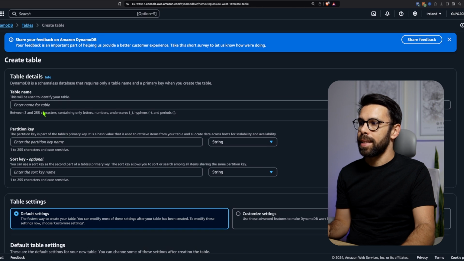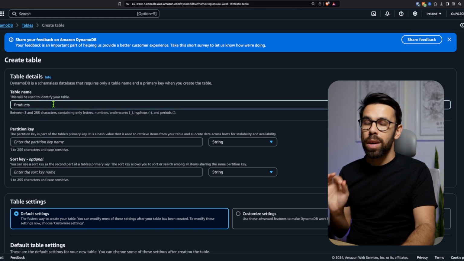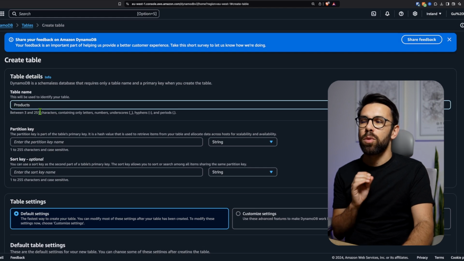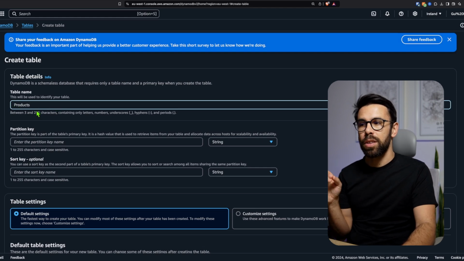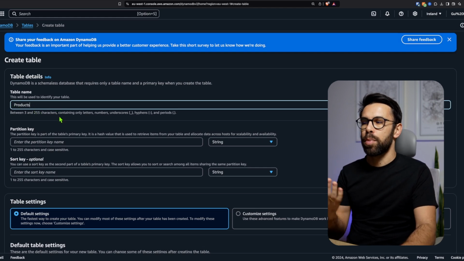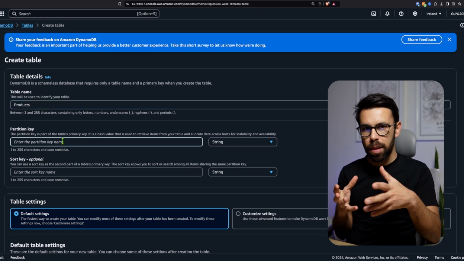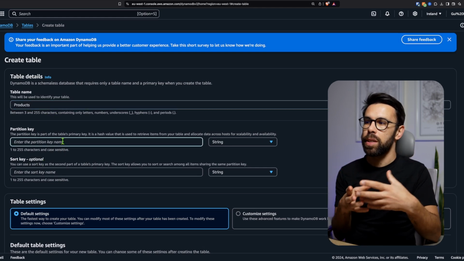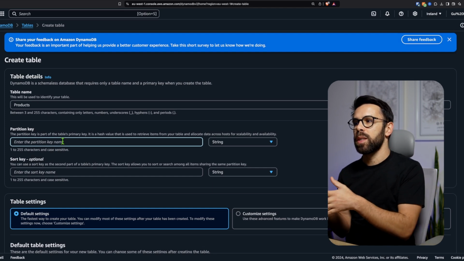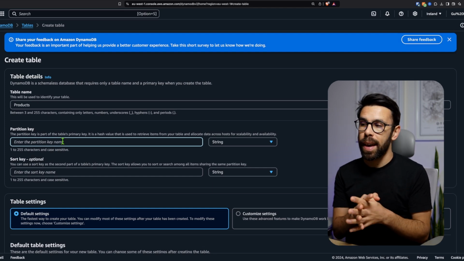And now let's give a name to the table. One important thing, pay attention to the casing, because that will be important once you start using this. So I'll create a products table. What we'll be building is an API endpoint that you can call to create a new product. For example, we are building a product catalog.